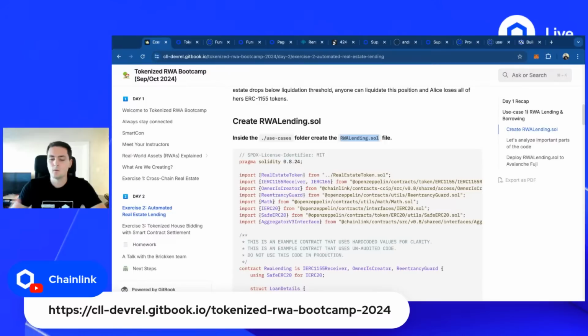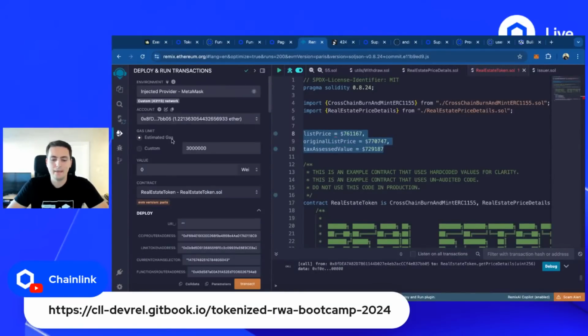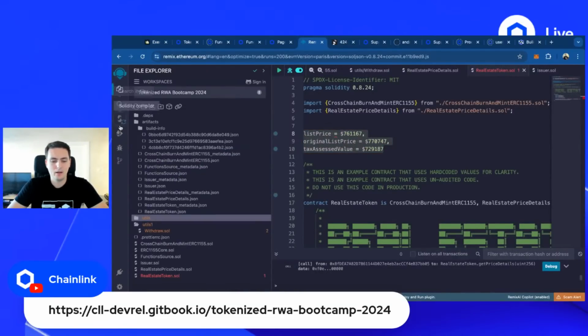And inside that folder in the root, create rwalending.sol smart contract. This is important because we are importing the real estate token like this. So if you don't want to have, again, issues with compilation, you should just carefully follow the instructions, right? If you have issues, again, this is a medium to advanced bootcamp, so you should probably be able to solve it. This is Solidity 101 essentially, so nothing hard there.